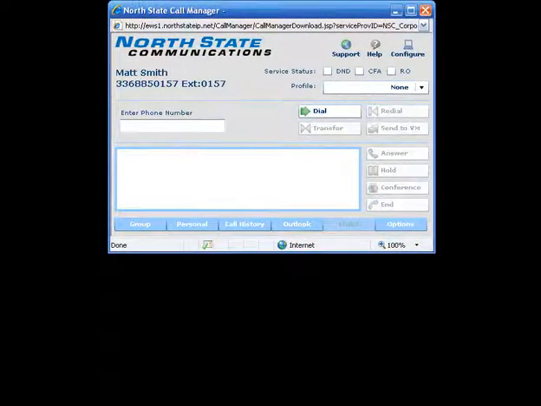Call control is the ability to invoke services during an active telephone call. The NorthState Call Manager offers many standard call control features, such as call hold, call transfer, direct transfer to voicemail, and three-way conference calling. The most basic use of the Call Manager's call control capability is using it to make and receive phone calls.